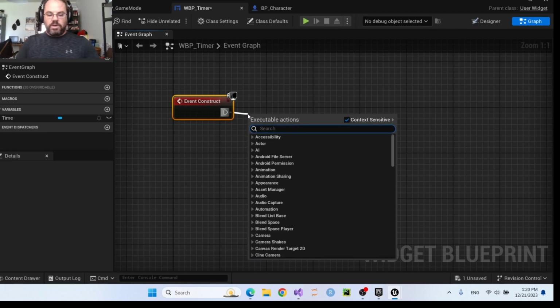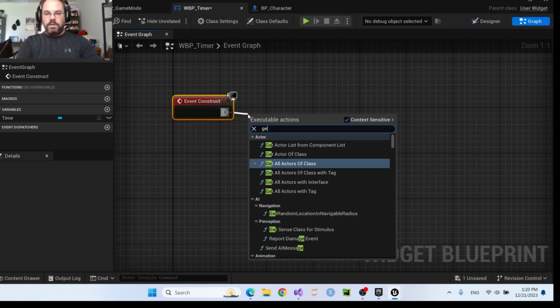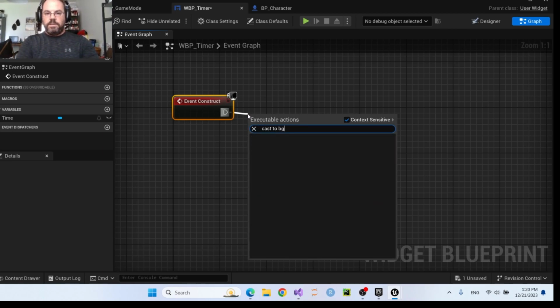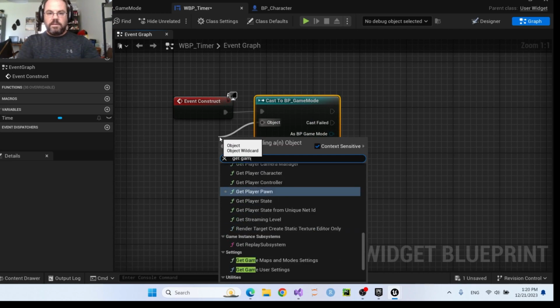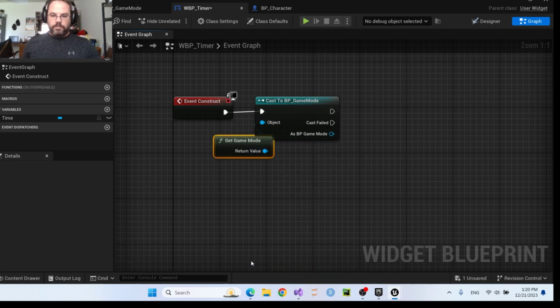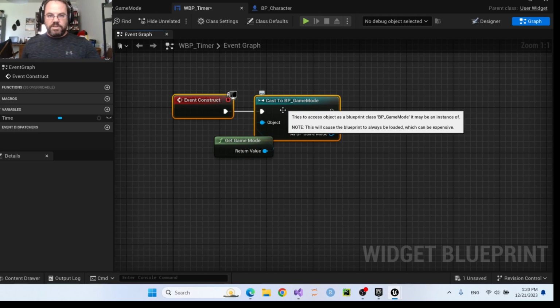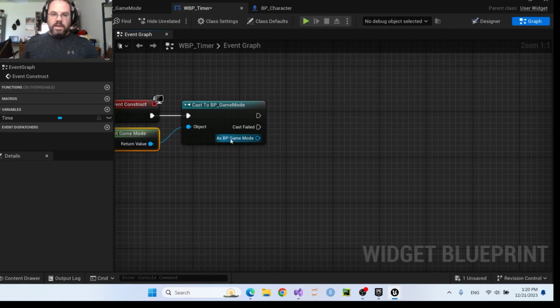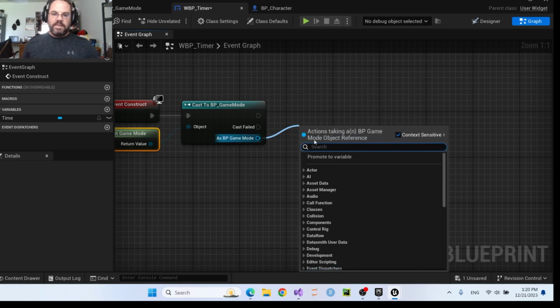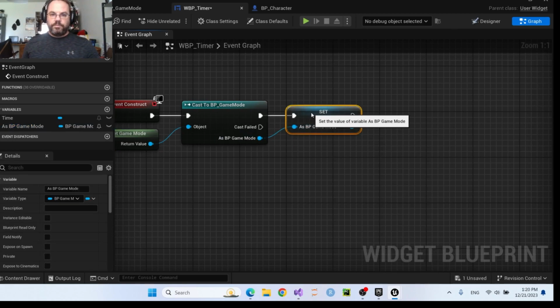And we're going to pull off here. We're going to get the game mode. Cast to BP game mode. We're going to get the game mode. Get game mode. Okay, let's highlight these, press Q, straighten them out. Let's move this over a little bit, make it look cleaner. All right, from BP game mode, we want to set it as a reference. So I'm going to pull out of there. I'm going to promote it to a variable.